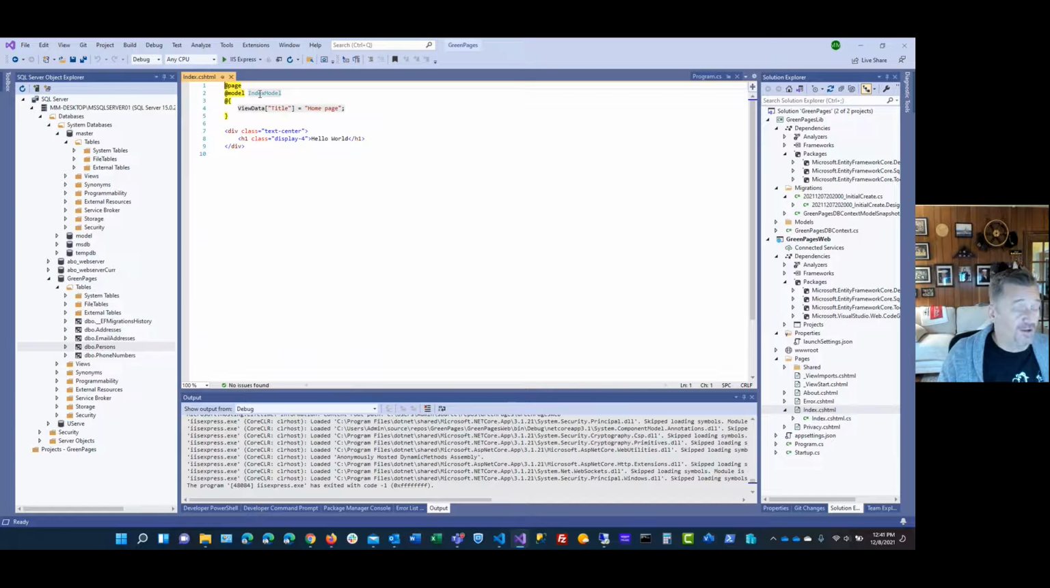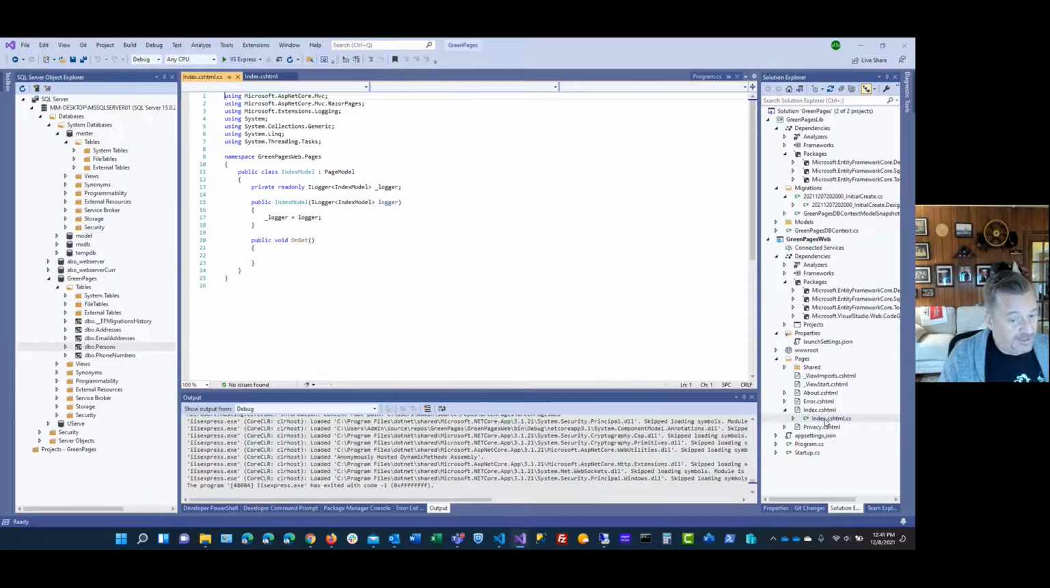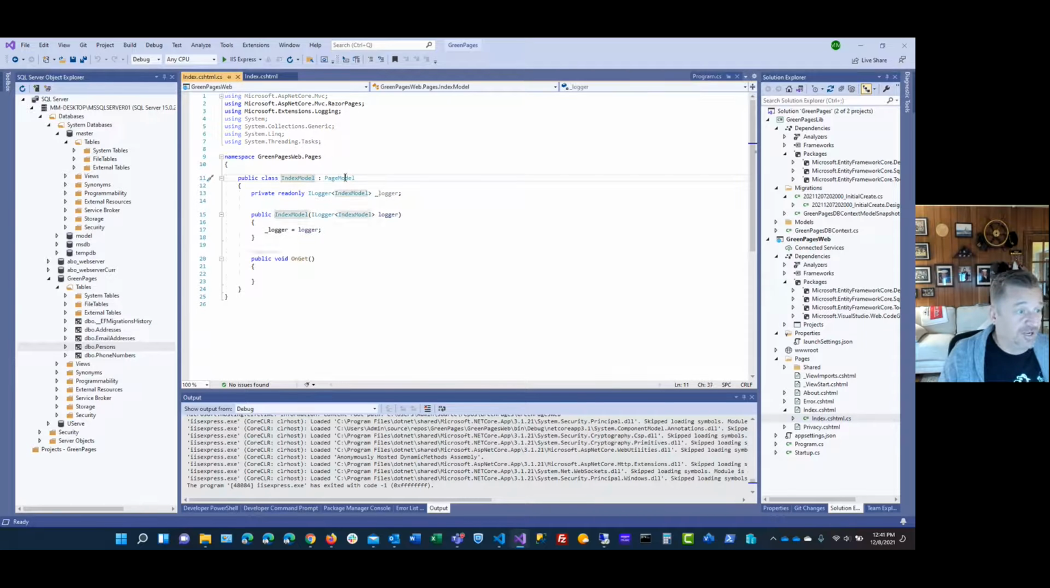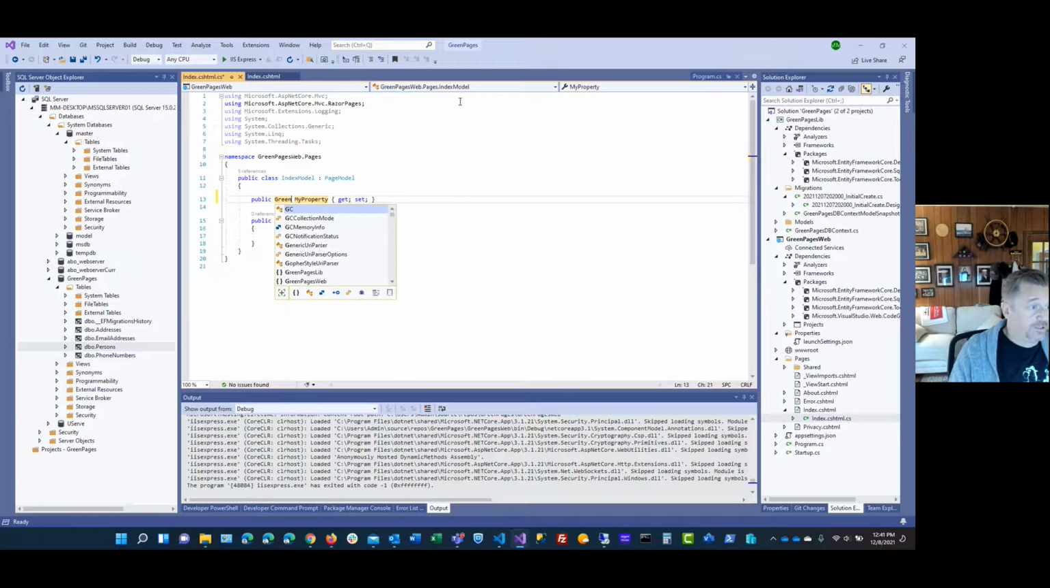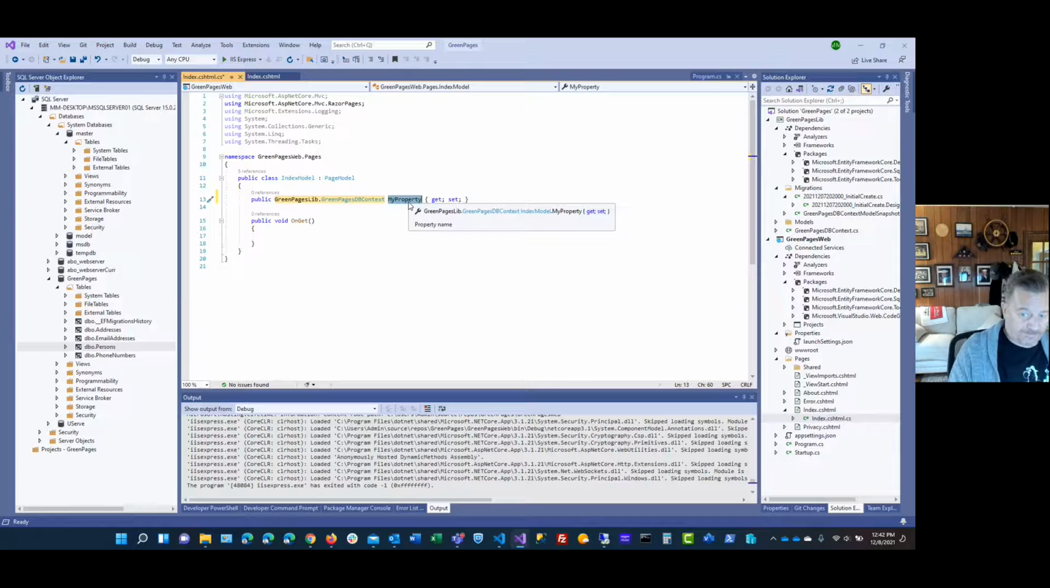You'll see it uses a model of index model, which is actually the code behind here, index model, page model. By default, it throws in this stuff about loggers. We're not going to use that. Instead, we want the context on this page, and we want a list of people on this page. These are both properties. So we want green pages lib dot context, and we'll just call it DB context.